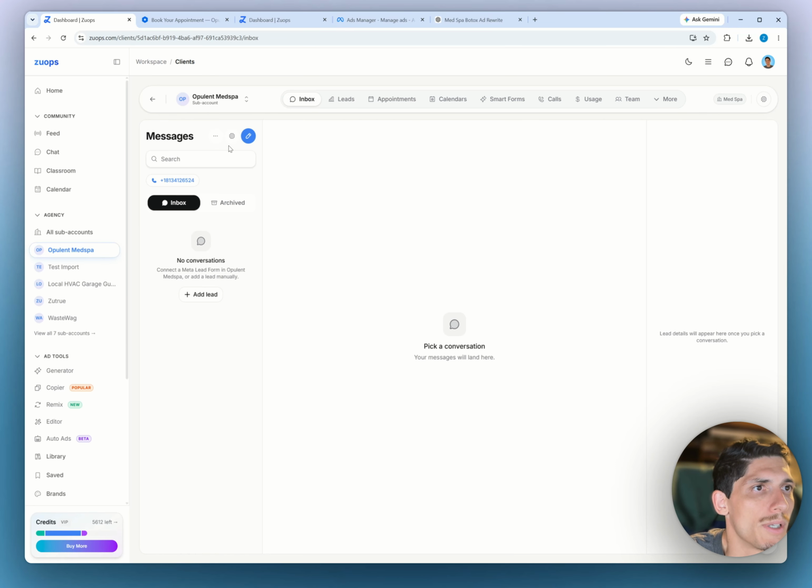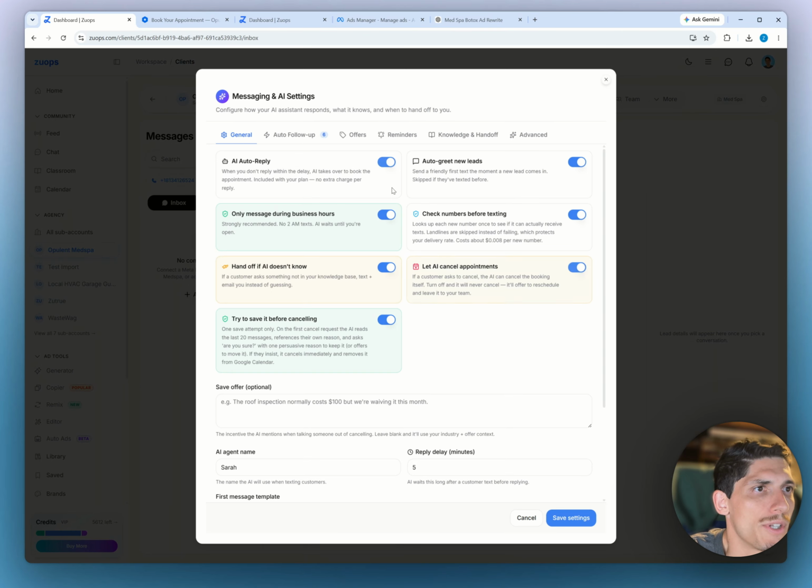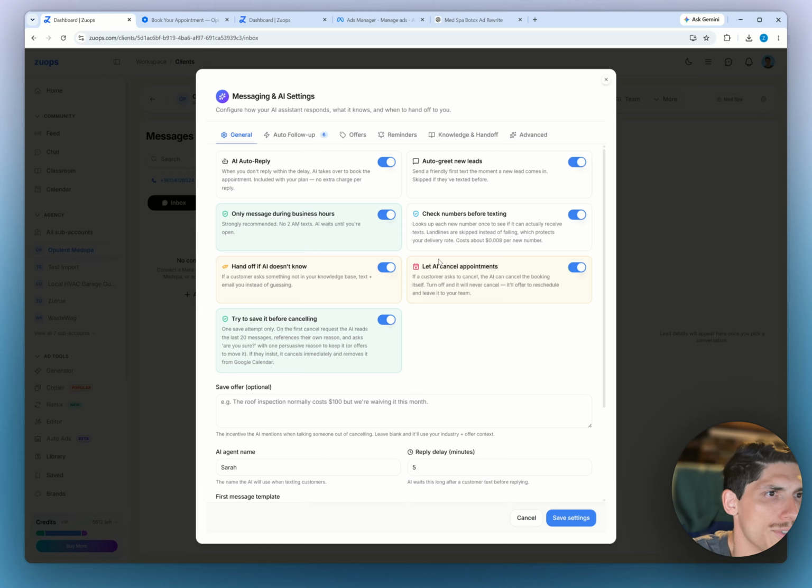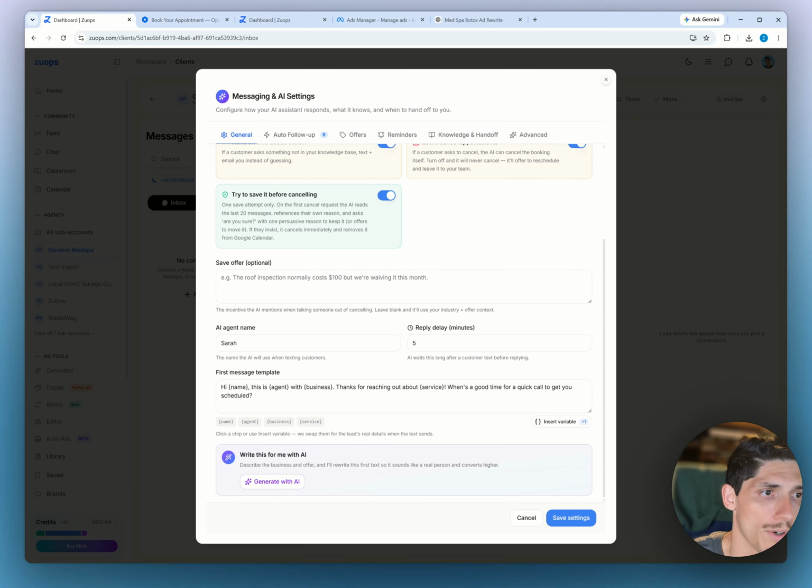Now we'll click inbox, and now we're going to turn on the AI auto reply because I want the AI to book appointments for me. And now we're going to come down here and leave all of this other stuff on: only message during business hours, auto greet new leads, let AI cancel appointments, hand off if AI doesn't know. We want AI to book appointments. My client wants the AI to work, right?